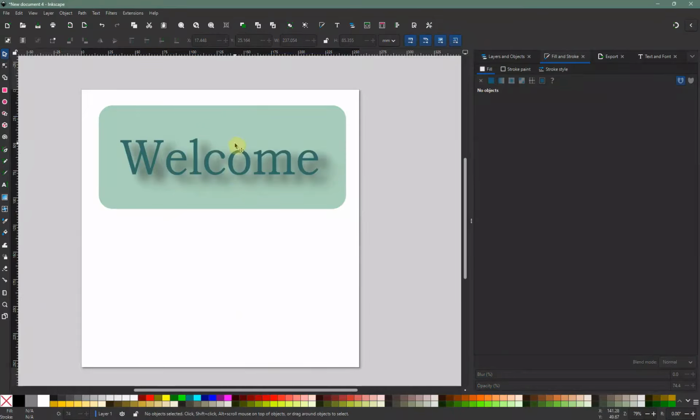Remember, you can always preview the changes in real time by checking the live preview box. Once you're satisfied with the shadow, click Apply to finalize it. If you want to make further adjustments, you can always go back to the drop shadow menu and tweak the settings as needed. This feature allows for flexibility and creativity, making your design stand out with professional looking shadows.